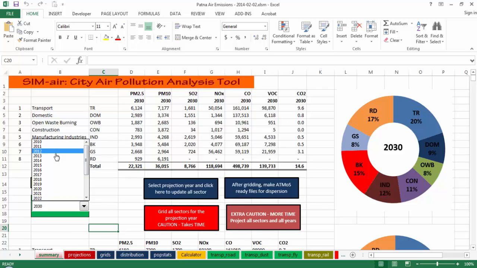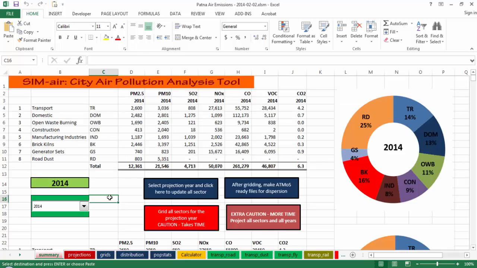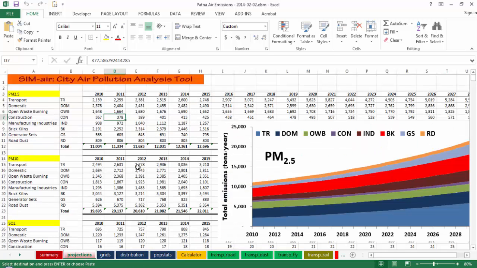So you have an option to select one year, whichever year that you want to calculate. If you press project, it will calculate all the emissions for 2014. Here is the year selected. If you click this red button, it will grid all the emissions for each of these sectors. It takes a little longer, so that's why I'm not going to press it here. After gridding, if you press this, it will make files which are compatible for dispersion modeling analysis. And if you press this, it will project all the sectors for all the years. And those results are presented here. The summaries for different years and projections were shown in the earlier presentation.